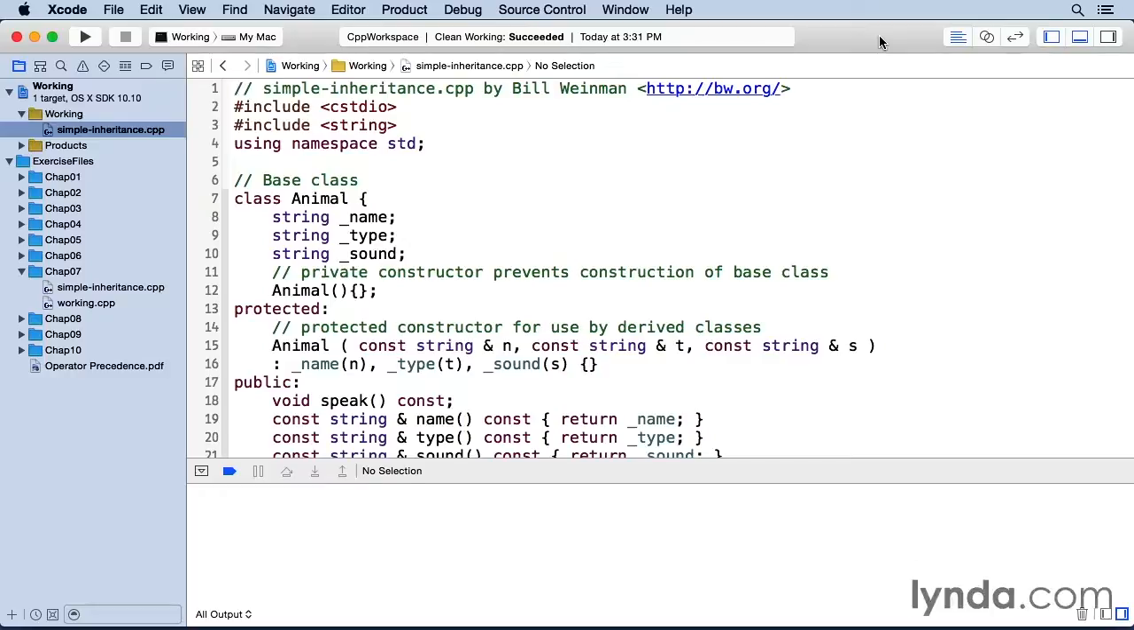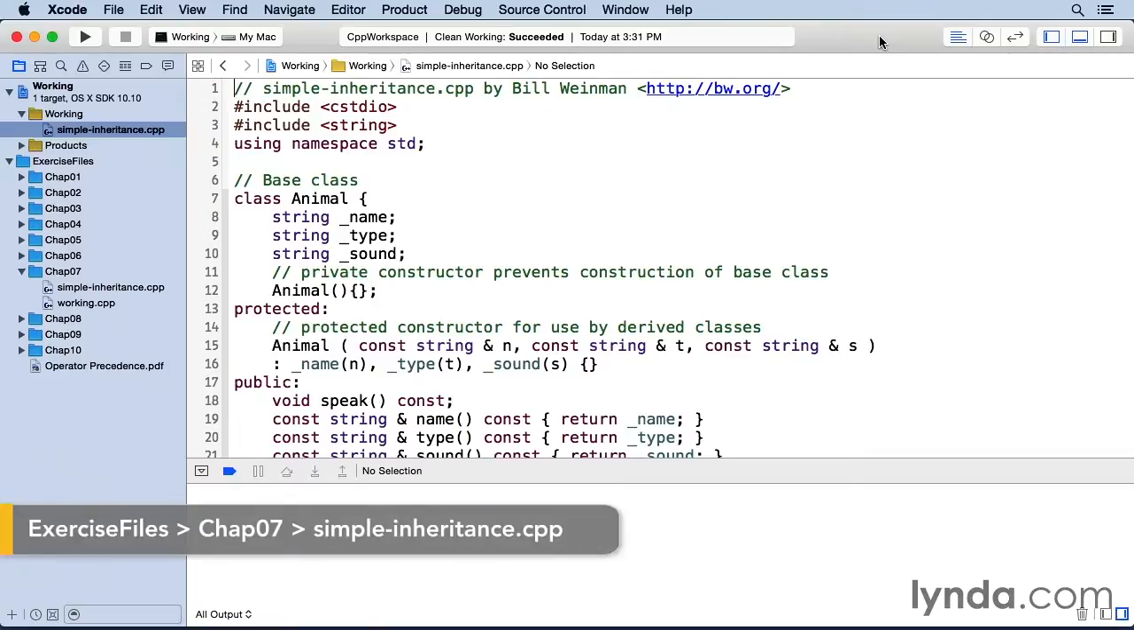Sometimes you may want to grant access to your class's private variables to another specific class or even a few select classes. This is accomplished with a friend declaration. Here I have a working copy of simpleinheritance.cpp from chapter 7 of the exercise files.